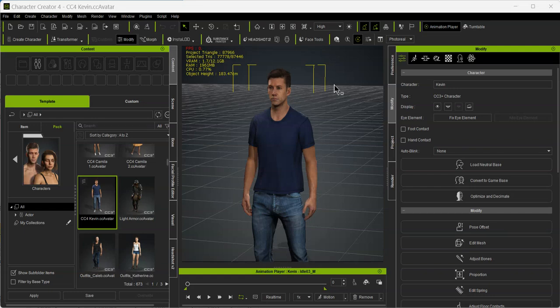So, to get an isosurface for 3D printing, this is your best bet. So go ahead and load your character. I'm going to use the default clothed Kevin character, and I'm going to look up here and see what the poly count is.